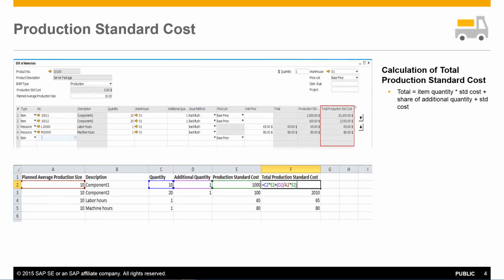This is an example of how the total production standard cost is calculated. First, we take the item quantity required and multiply it by the production standard cost. We then calculate the share of any additional quantity, which is the additional quantity divided by the production size, which is then multiplied by the production standard cost, and then these two figures are added together to get a total production standard cost.